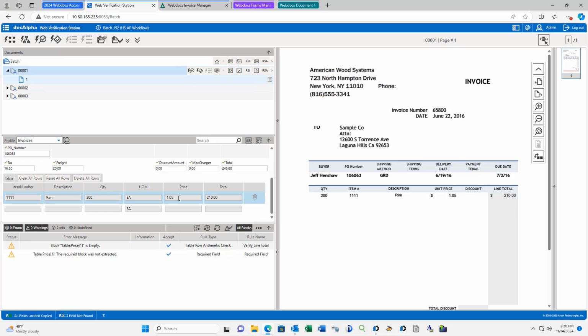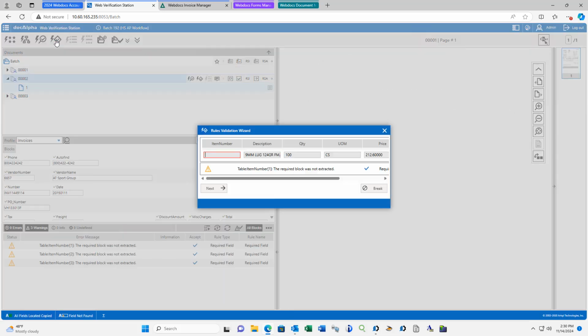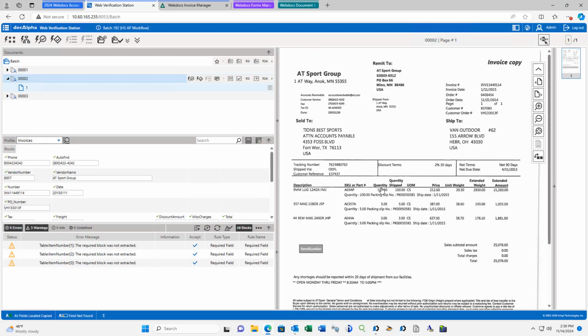So if I wanted to type that information in and tab out of that field, you'll see that this one's validated. It was very quick to go through this process and do that validation on this one. And then I can walk through the different invoices in this case. Here, I'm going to break it and show you something.